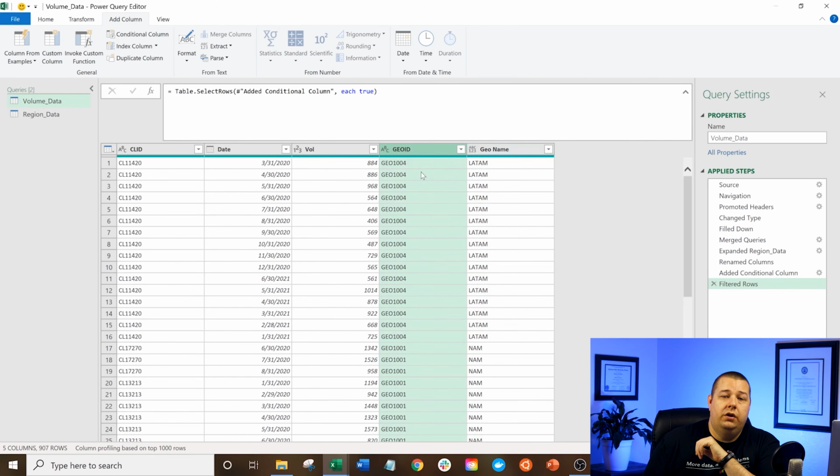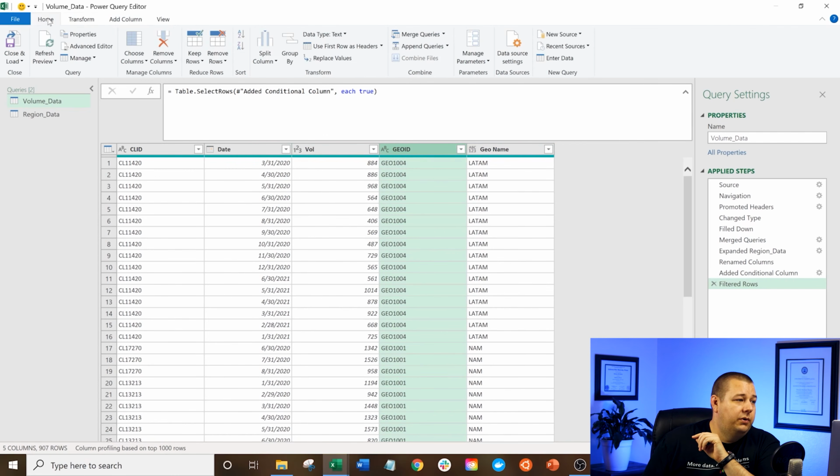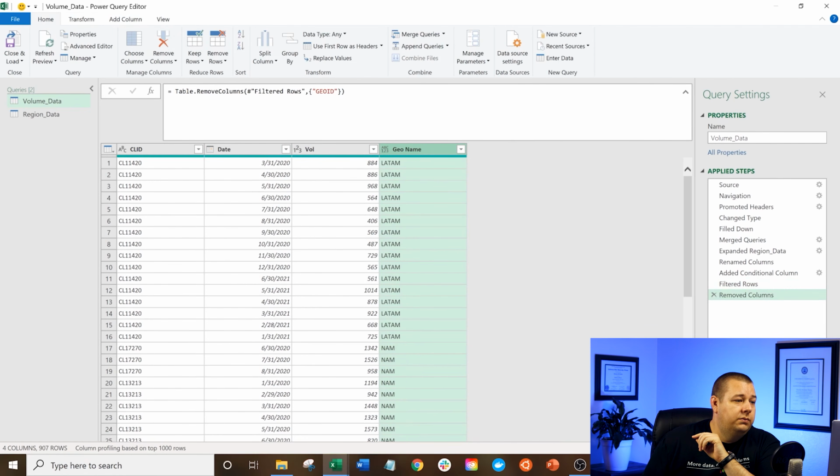I can delete this column now. Even though this conditional column uses the contents of this column in order to figure it out, I don't need it. I don't need this column. This order of operations here works. So I'm going to go back home, remove columns. Look at how clean this is.